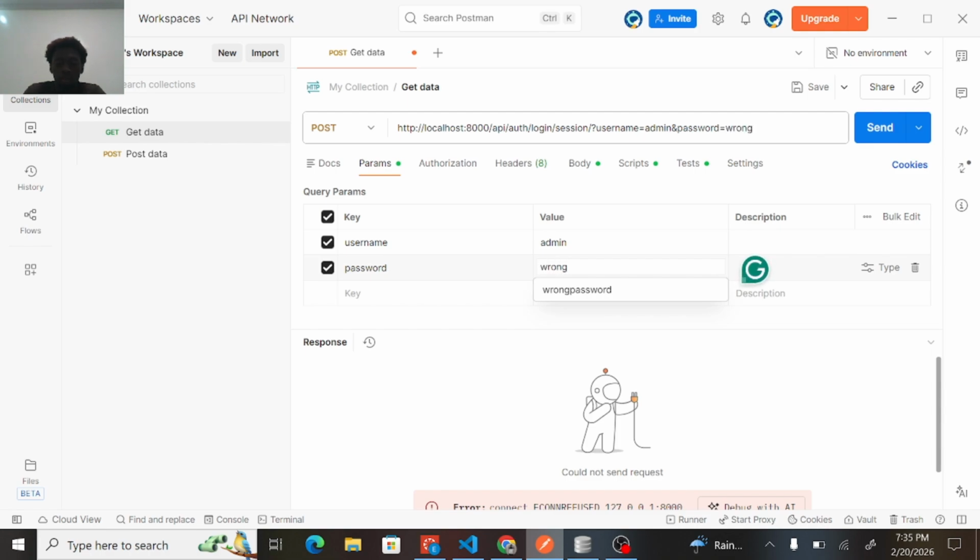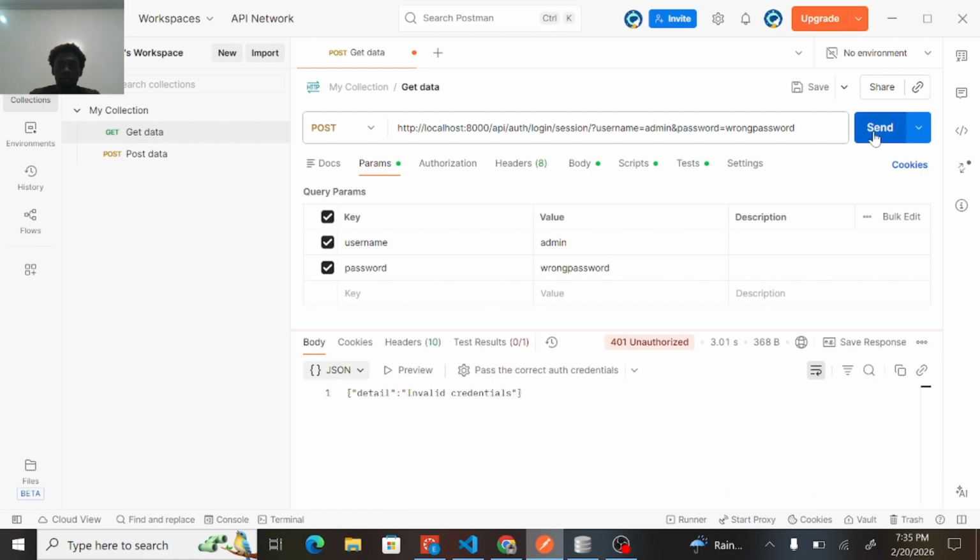Wrong password. So now this will trigger failed login attempts, and the API is configured to allow a maximum of six failed attempts per minute. On the sixth one, the attempt will return a 429 error. So now let's send. The first one returns 401 Unauthorized, which says invalid credentials. Now let's do it six more times.